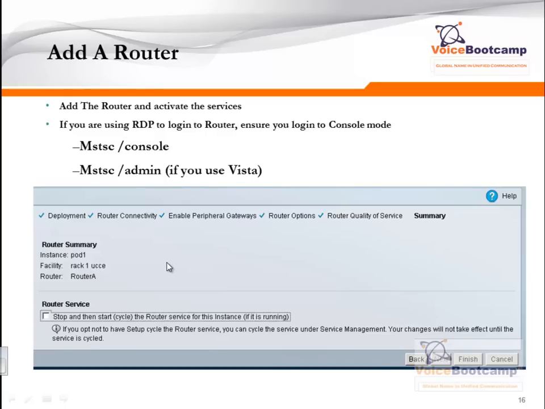Now if you are RDPing to the server, you may not see all the processes the router is using. So to see all the processes and applications that are activated, when you RDP in, make sure you put the command switch called console or admin. Typically RDP is a session, so the router will not display any of those processes that are running in the desktop.